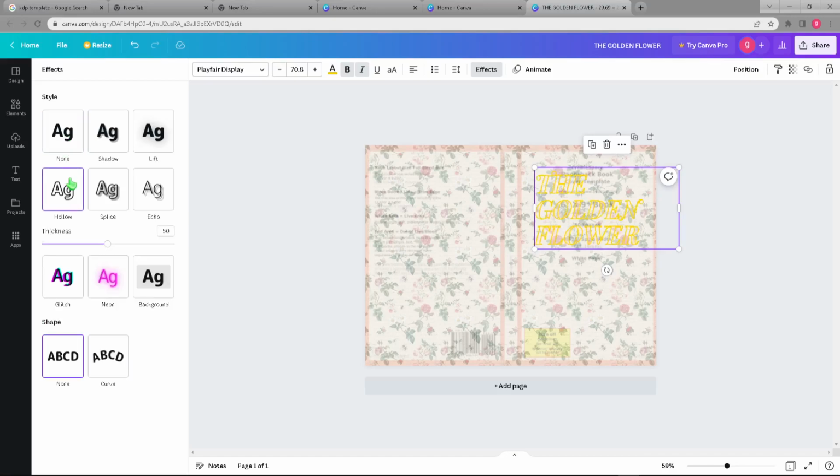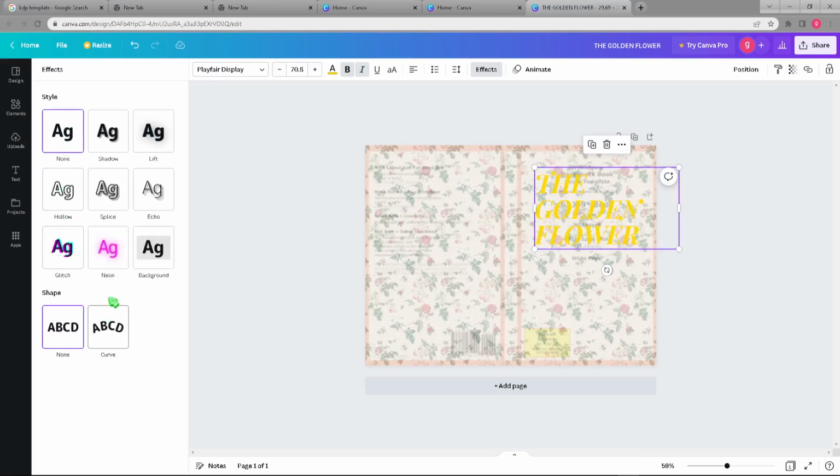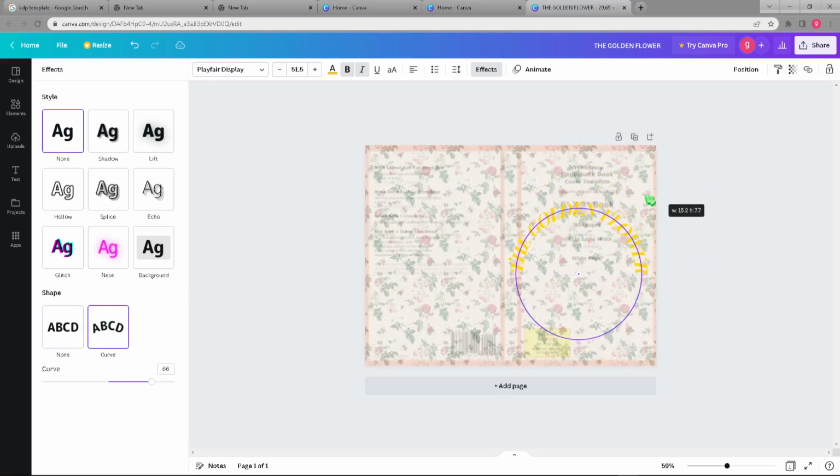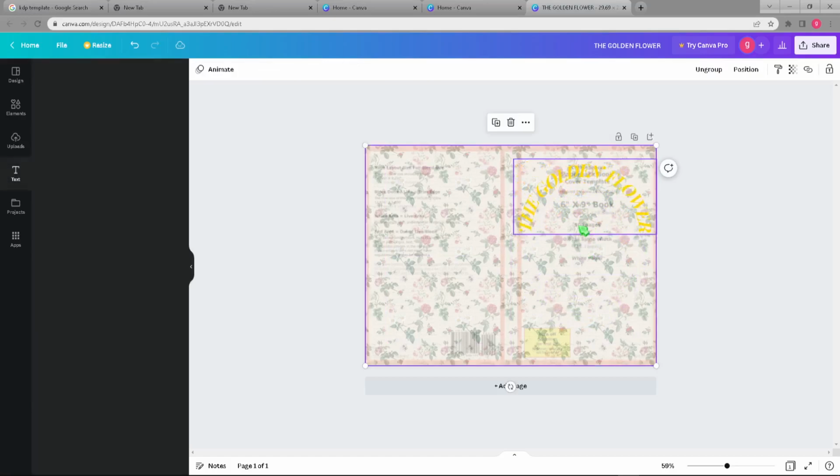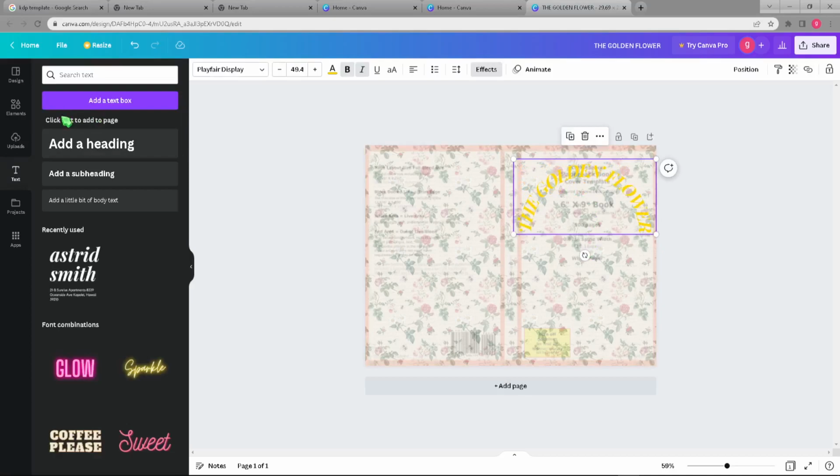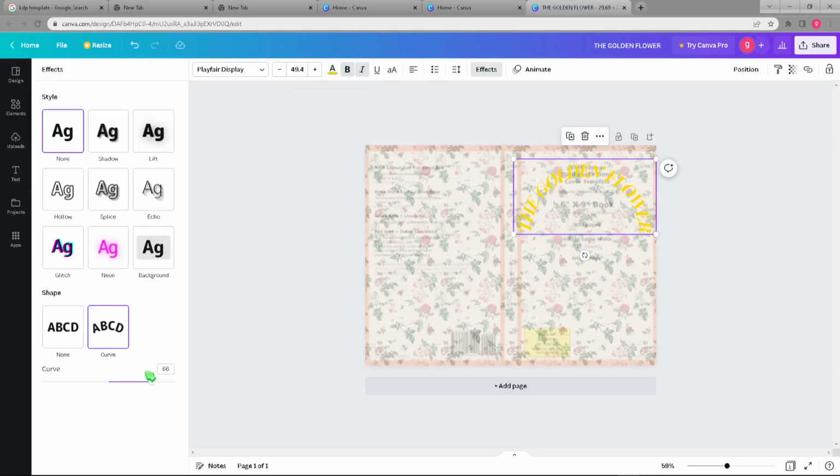I'm gonna be adding an outline, so we can obviously change. Actually, hold on, this might look really nice. Yes, so I'm gonna make it like this, the golden flower. Just like that. And let's go back to effects. And you can change the curve right here.